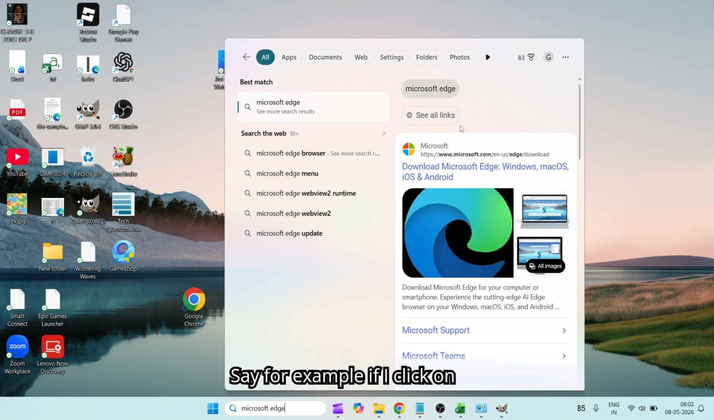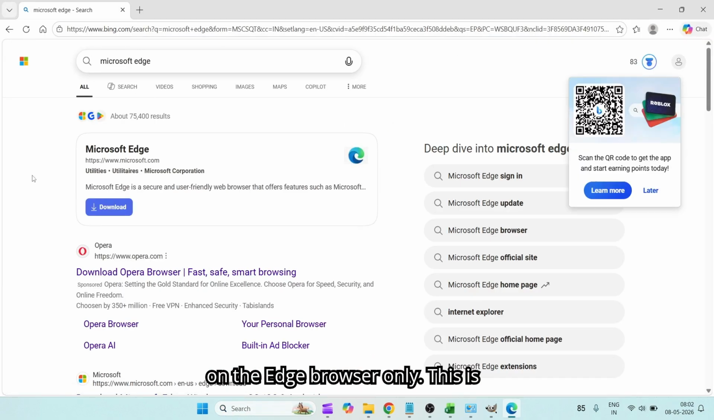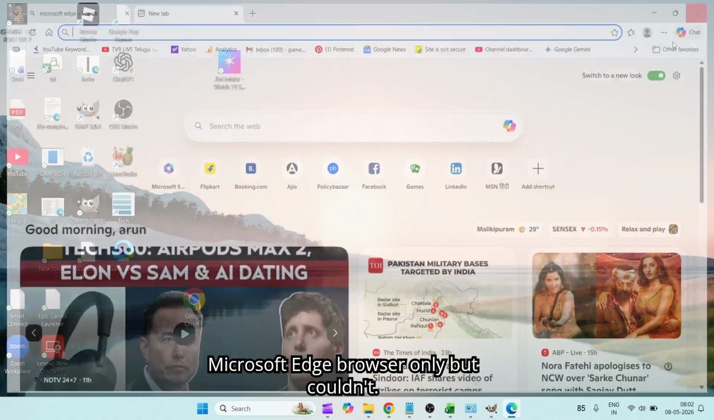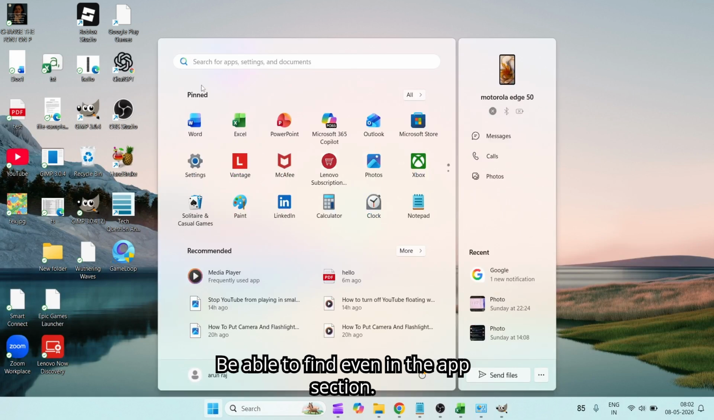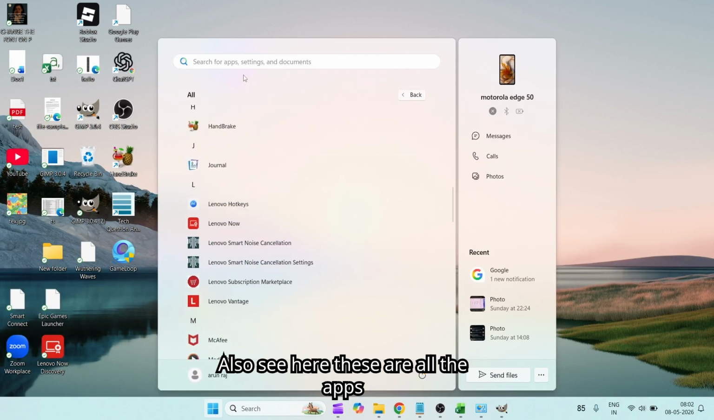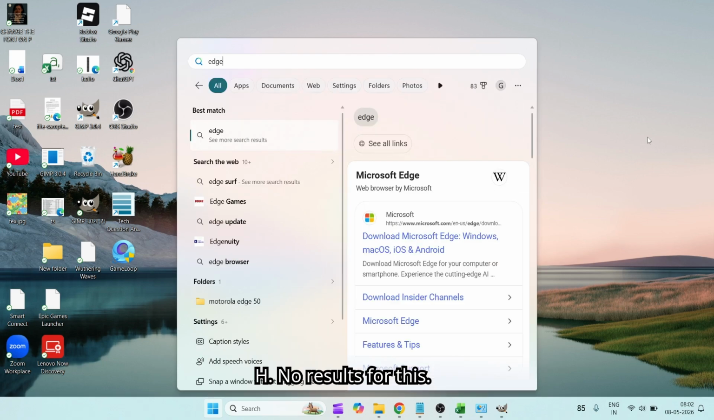Say for example, if I click on the search here, this will directly open the Edge browser only. This is the Microsoft Edge browser only, but I couldn't find it even in the apps section. See here, these are all the apps, right? And here also when I search for Edge, no results.